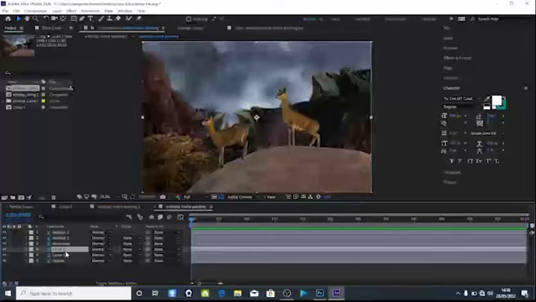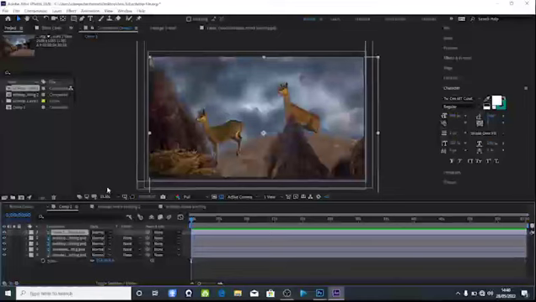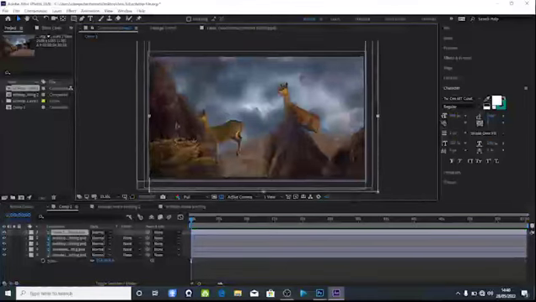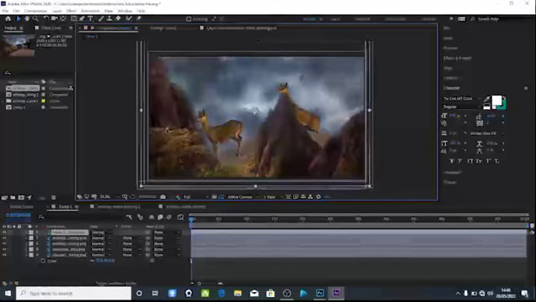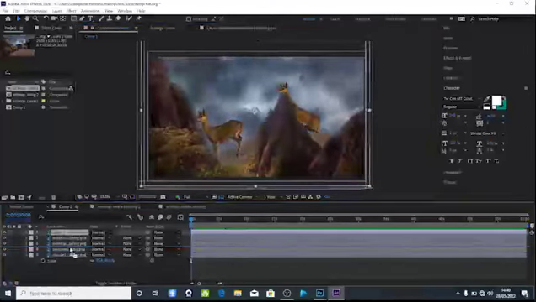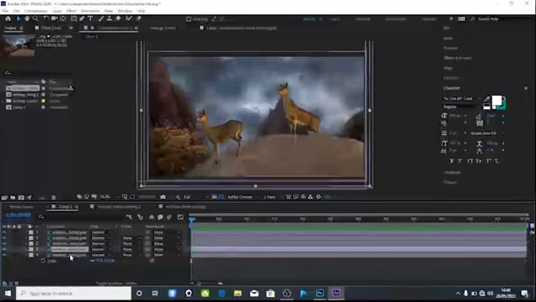Bring layer 1. Should be mountain 1, mountain 2. Ctrl C to copy, Ctrl V to paste. This one should be the other mountain. So what I will do is I will put it behind the antelope and also put it behind the mountain. Behind.